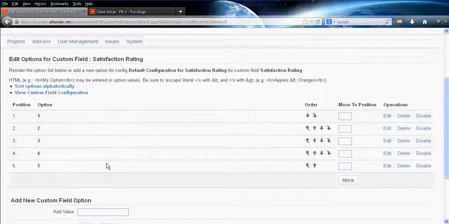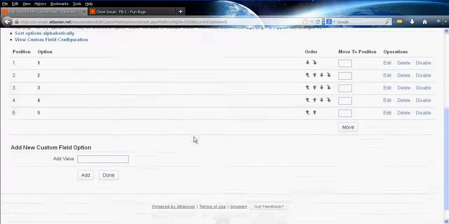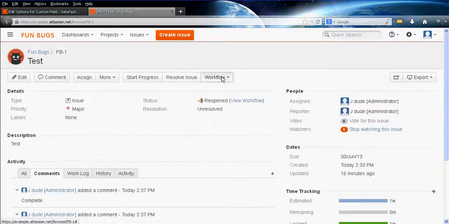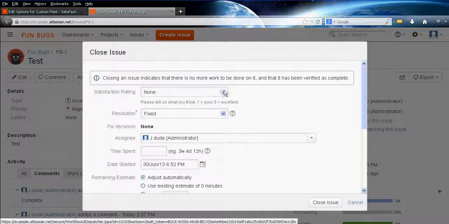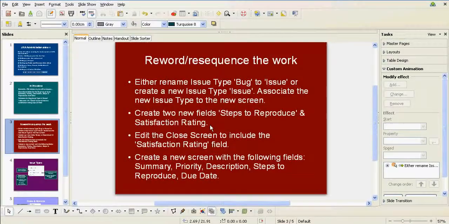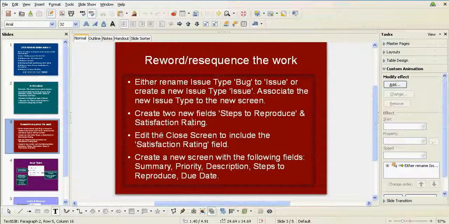So now we've defined these custom values for our field. Okay, and if we reload, so you'll see here we are, and I'm going to give it a 3, right? Simple, yep. So that's been done. Okay, so what we've now got is the closed screen has the satisfaction rating field on it.